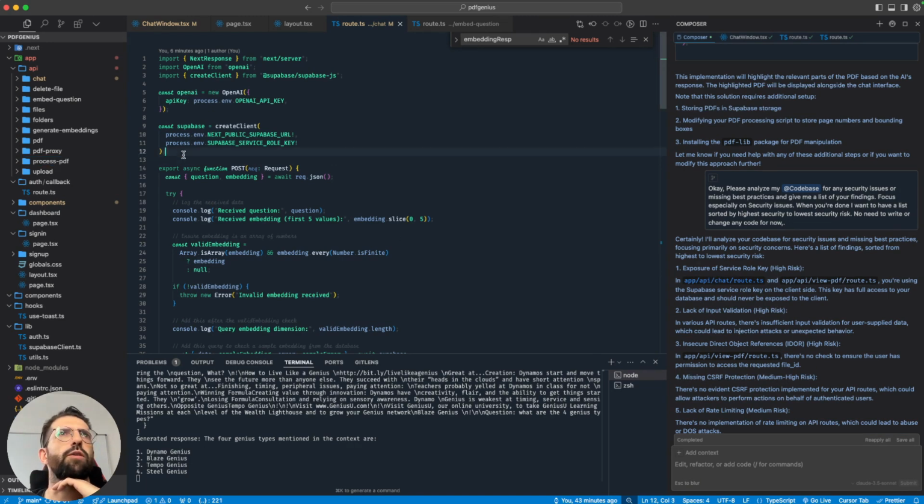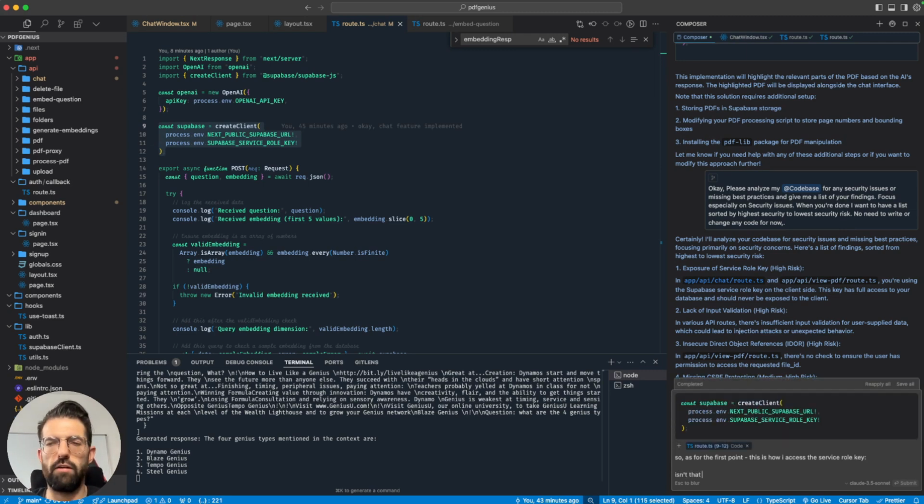Okay, now as you can see, we have quite a long list, but I would love to go through it one by one. So as for the first point, this is how I access the service role key. Isn't that considered best practice and safe? Because I use environment variables.